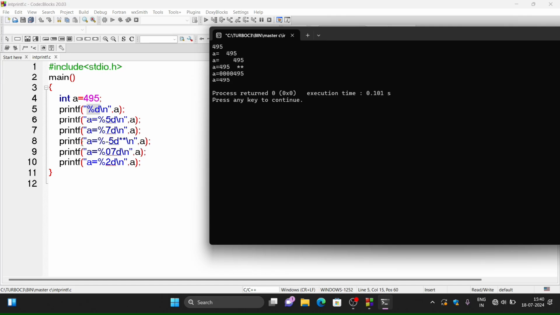In the next line, the next printf function is a equals to, again the message is displayed. Here I have written %-5d. We have seen that with the minus sign the output will be left justified. Therefore this 495 will be displayed left justified. That means first 495 will be displayed, and after that the remaining will be spaces. Here the remaining will be 2 spaces as there are 5 columns. We have to print in 5 columns, so first 3 columns display 495, and after that 2 columns will be spaces.